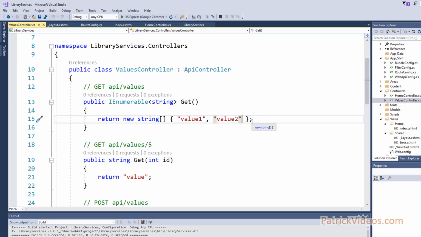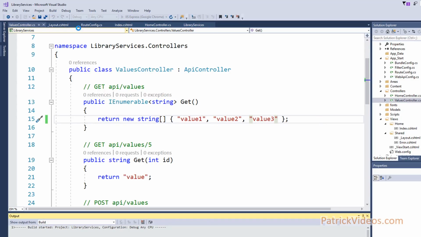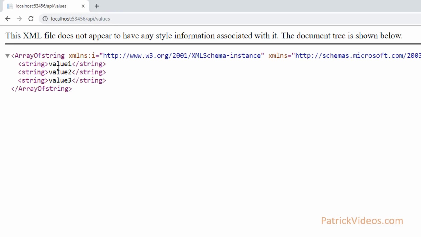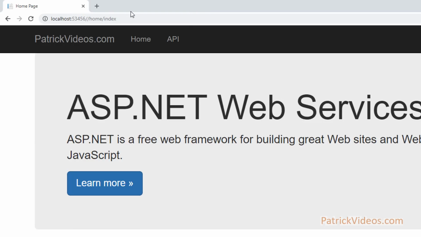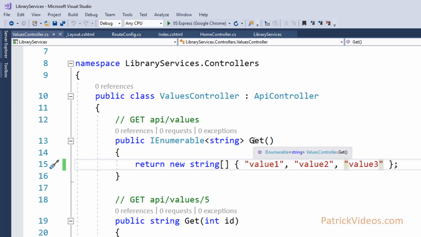Let us add another value, save it. Now let us start the application again. Start without debugging. /API/values. You will see that it printed out value 1, value 2, and value 3. If you say /home/index, it will call the home controller's index action method, which is called by default anyway. So you don't really need the /home/index. This is the home controller index action method. But if you say /API/values, it will call the values controller and the HTTP get method.